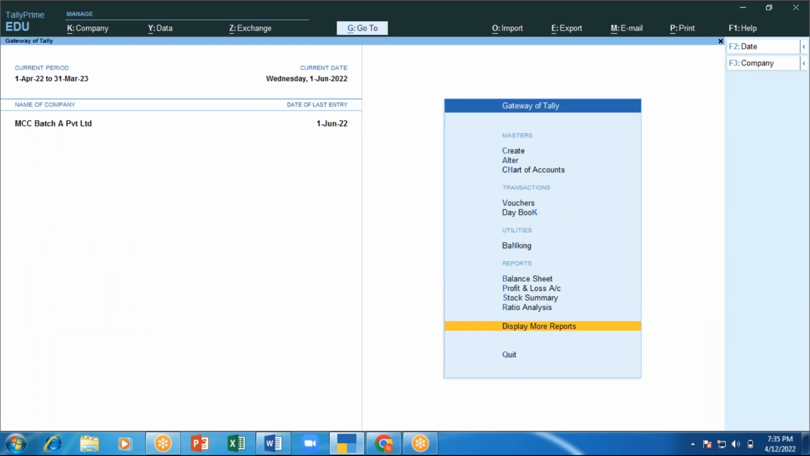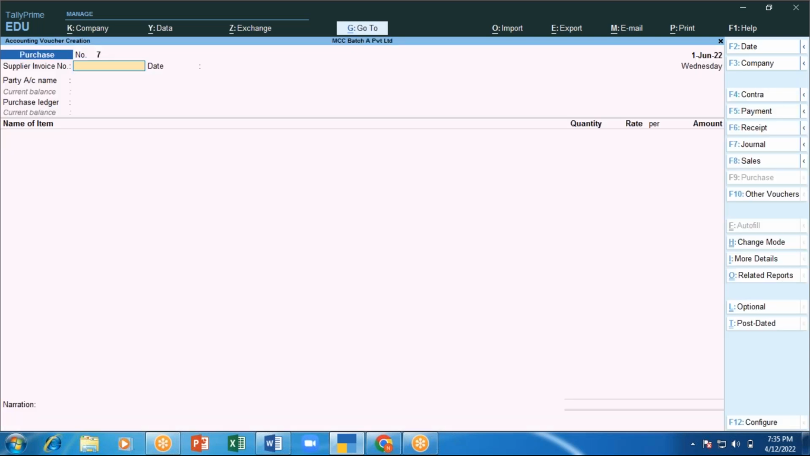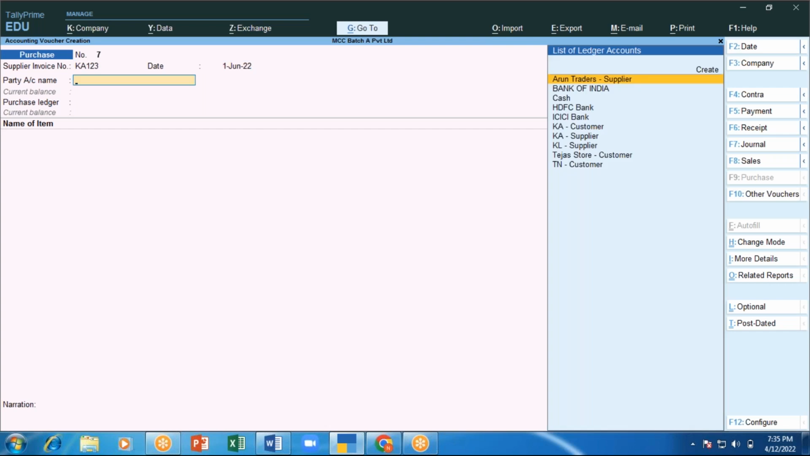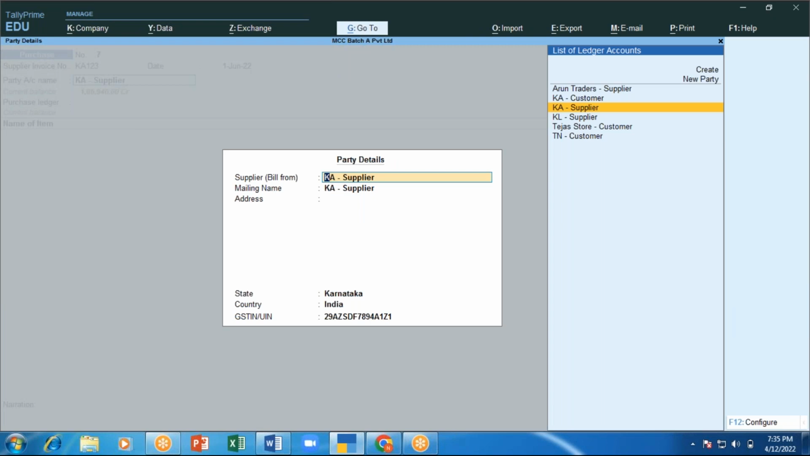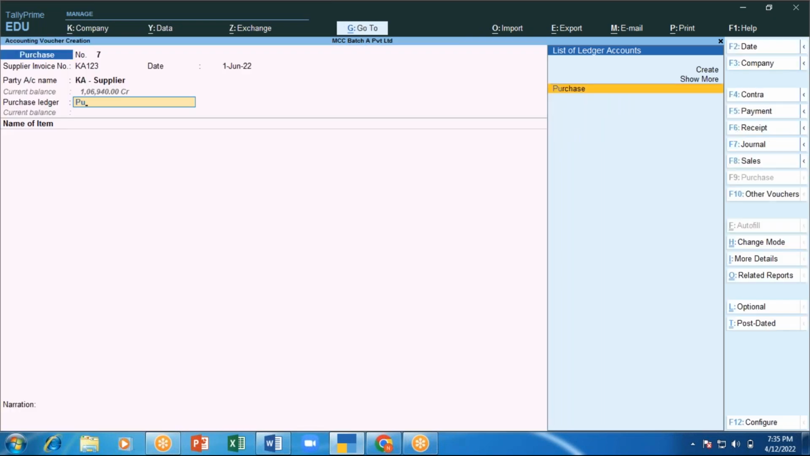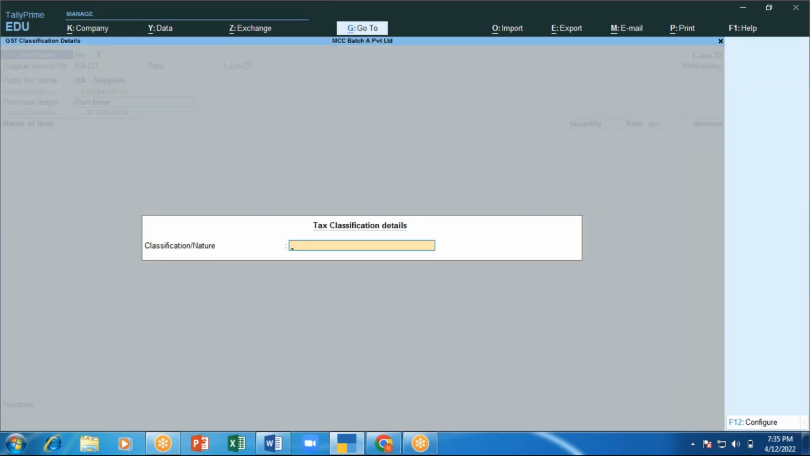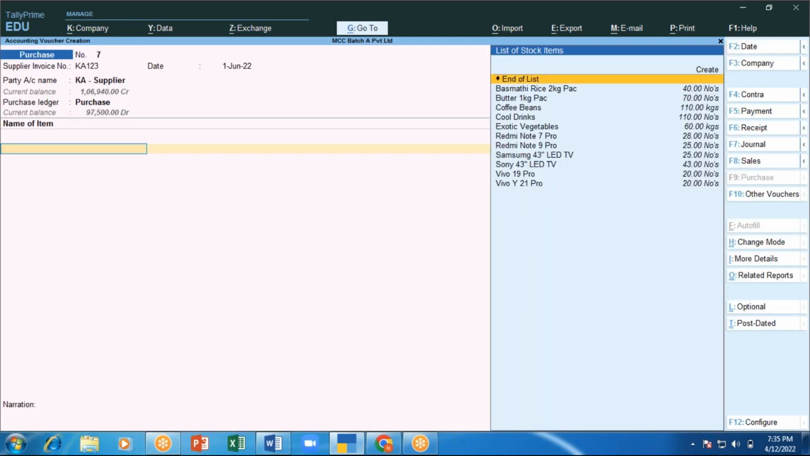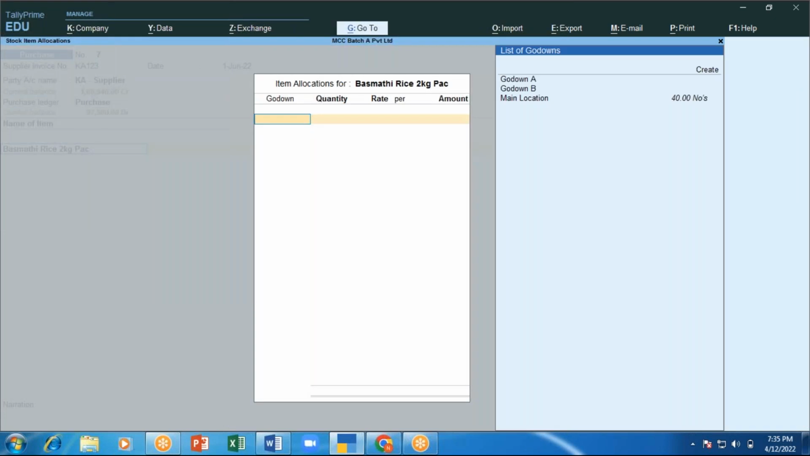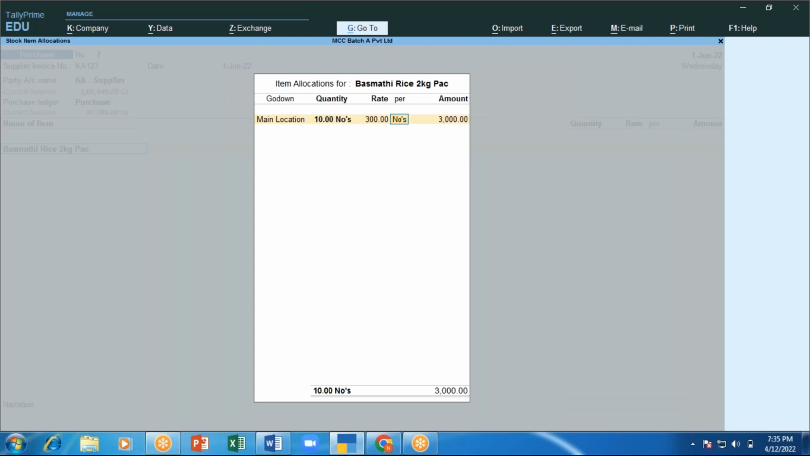If you want, let me show you once again also. Once again, let me pass the transaction voucher. Let me give here an invoice number KA 123. Now I'm making it for KA supplier. I'll accept this. Last time when I selected a purchase, I selected it as purchase taxable. Now here I'll select it as purchase nil rated. Okay, now I'll go for this basmati rice. For the main location, I'll purchase 10.